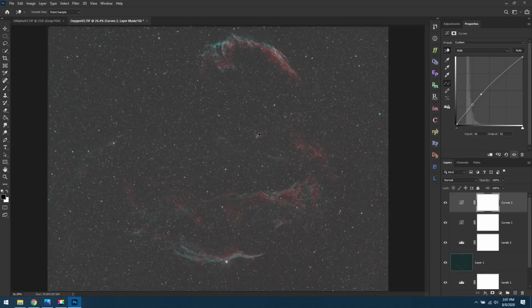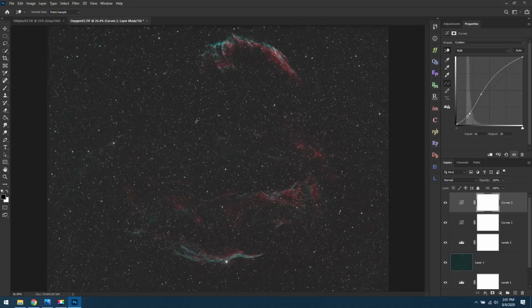Now that we've made the image a little bit brighter, I don't want this sky to get brighter as well. I want that to be darker. So I can click somewhere where it should be dark and drag my mouse down. And that's how we add contrast to the image. That's a really nice change, I'd say.